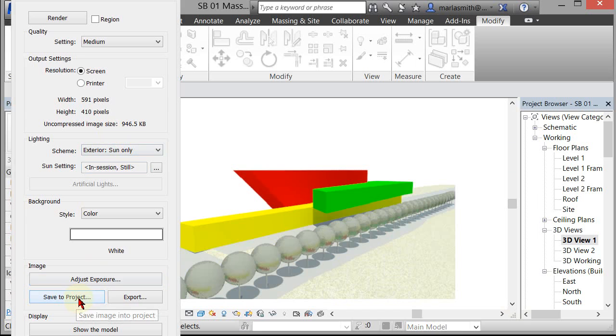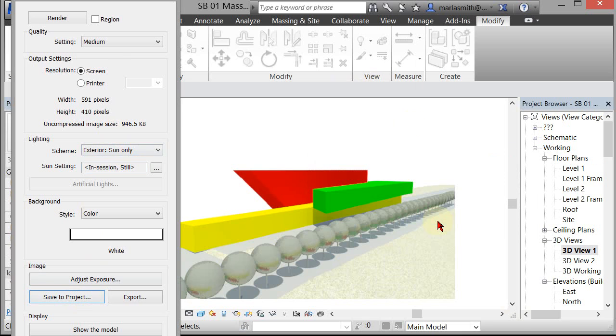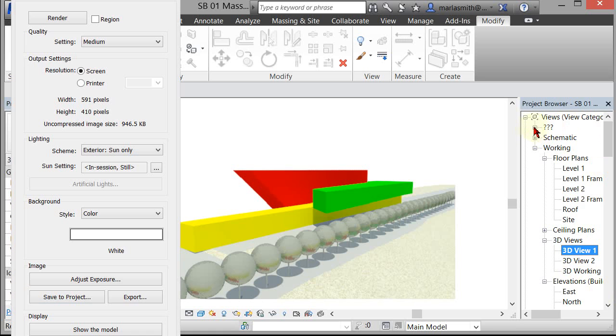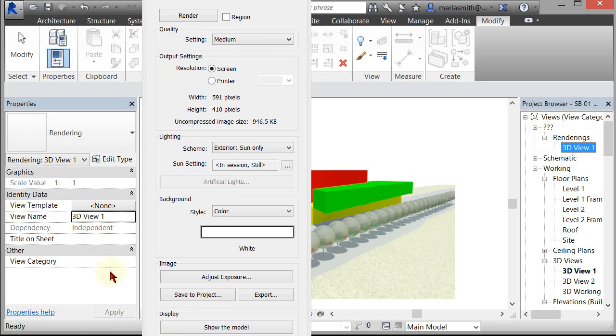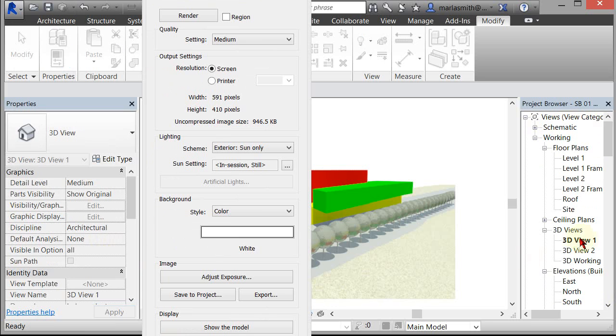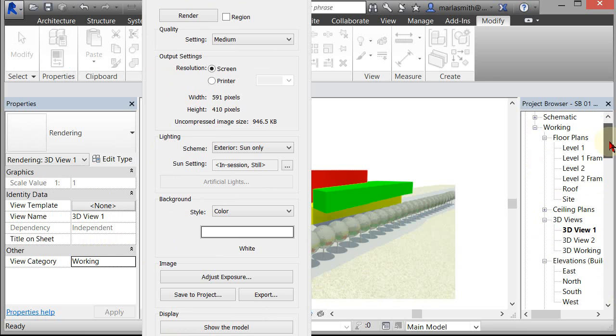So if I click Save to Project, I can name this 3D View 1, click OK, and it saves it under Renderings. And it hasn't been categorized, so if I come over here to my renderings and I select 3D View, and I put it in the View category Working, it will put that down under the category Working.